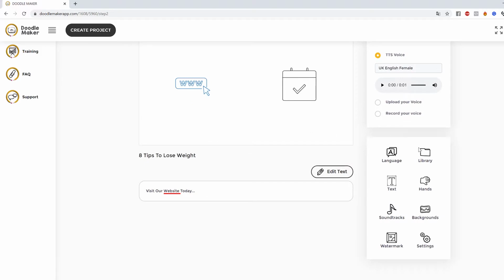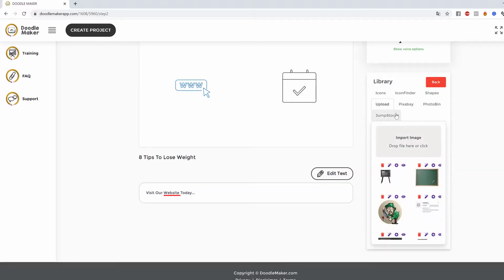But if you want to go a step further, there's always the library, which is constantly getting added. We're adding thousands of these assets to the library. We have icons, icon finder. We have even images and so on. I'll talk about that in just a second.